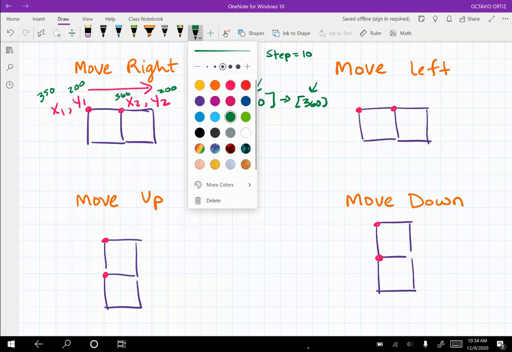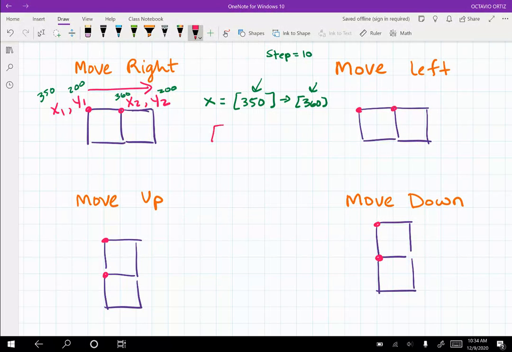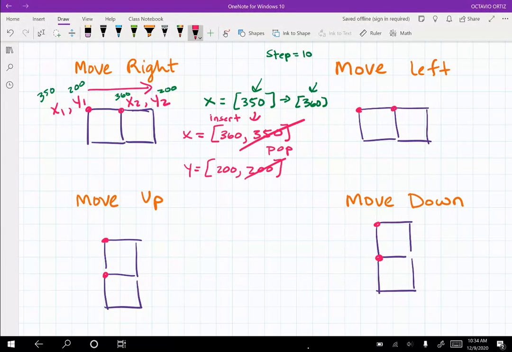I'm going to insert 360 in front of 350. So that's what x is going to be. And then I'm going to basically get rid of that. So it's two steps: insert, and we call this pop. Pop means remove the last element in the array. So insert and pop. Notice that for y, I can insert 200, and I already have a 200, and then pop. So insert and pop.